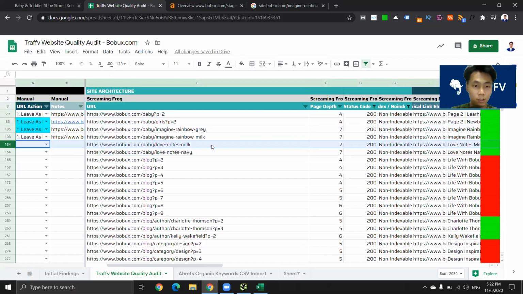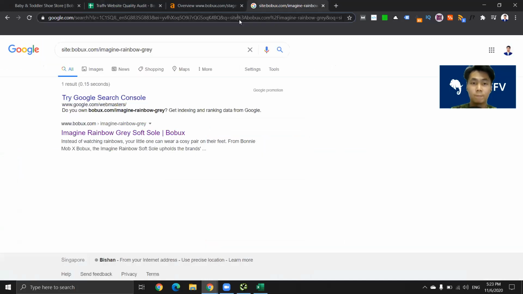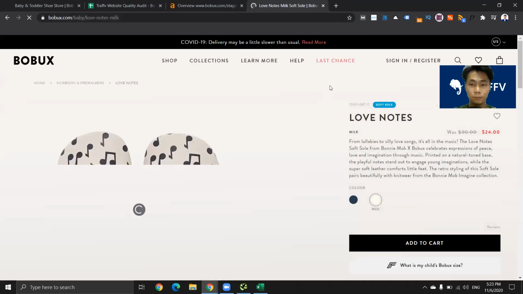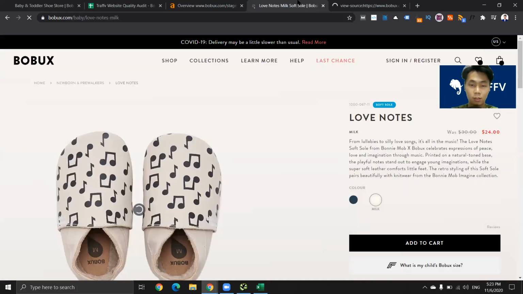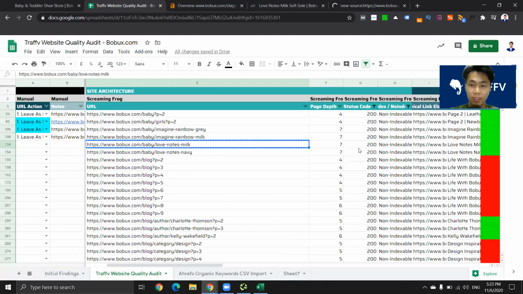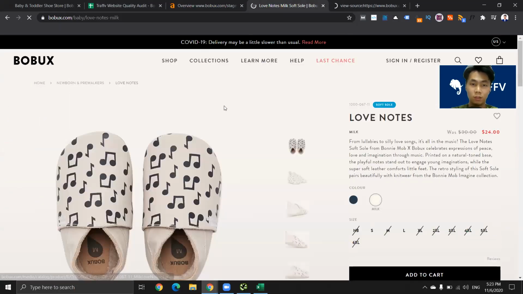Let's see. Love notes milk. Baby love notes milk. Okay. So again, this is another variation of, which is a bit weird. It's a bit weird. So they are ranking for Love Notes Milk. So first of all, I don't know whether this even has any search volume. Maybe there is, but I'm not a baby shoe expert, so I wouldn't know.